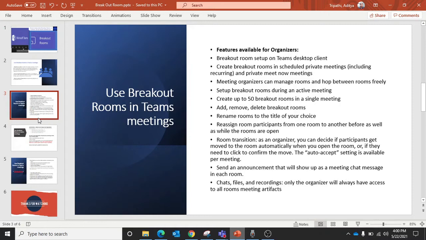They can reassign the room participants from one breakout room to another breakout room. I'll show you how it works. The meeting organizers can transition from one meeting to another as said, and they can also move the users and will not be facing any challenges there. They can make an announcement for a separate meeting, so they get the option to do the announcement so that only the users in that meeting are aware of it.